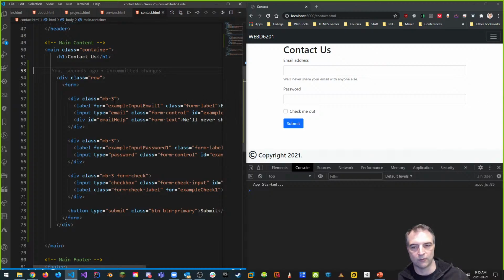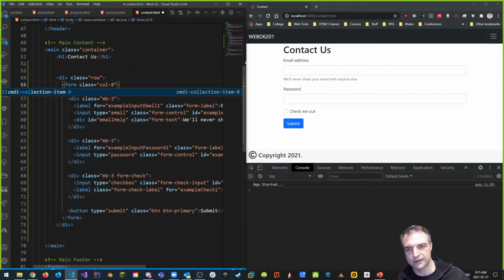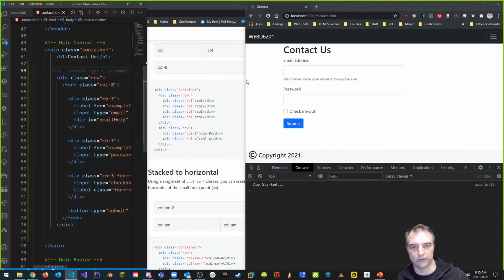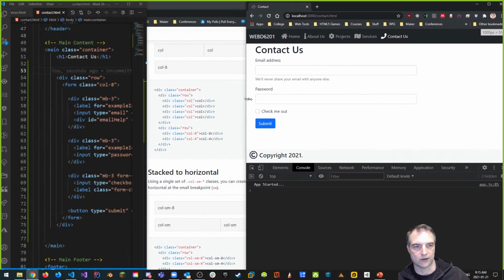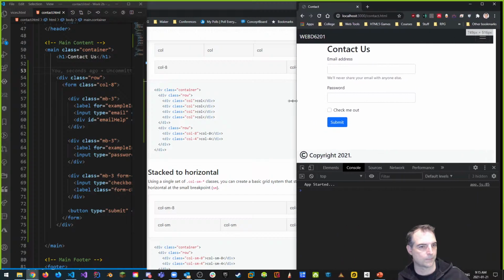So my form, instead of being rows, I can say that my class is column-8. So I can have 8 columns. And if I did this, it restricts me to 8 columns on the page, and that doesn't matter whether it's a large page or a small page. So let me show you that. If it's a large page, I got 8 columns, and it's still going to have 8 proportional columns no matter how big it is. Okay.